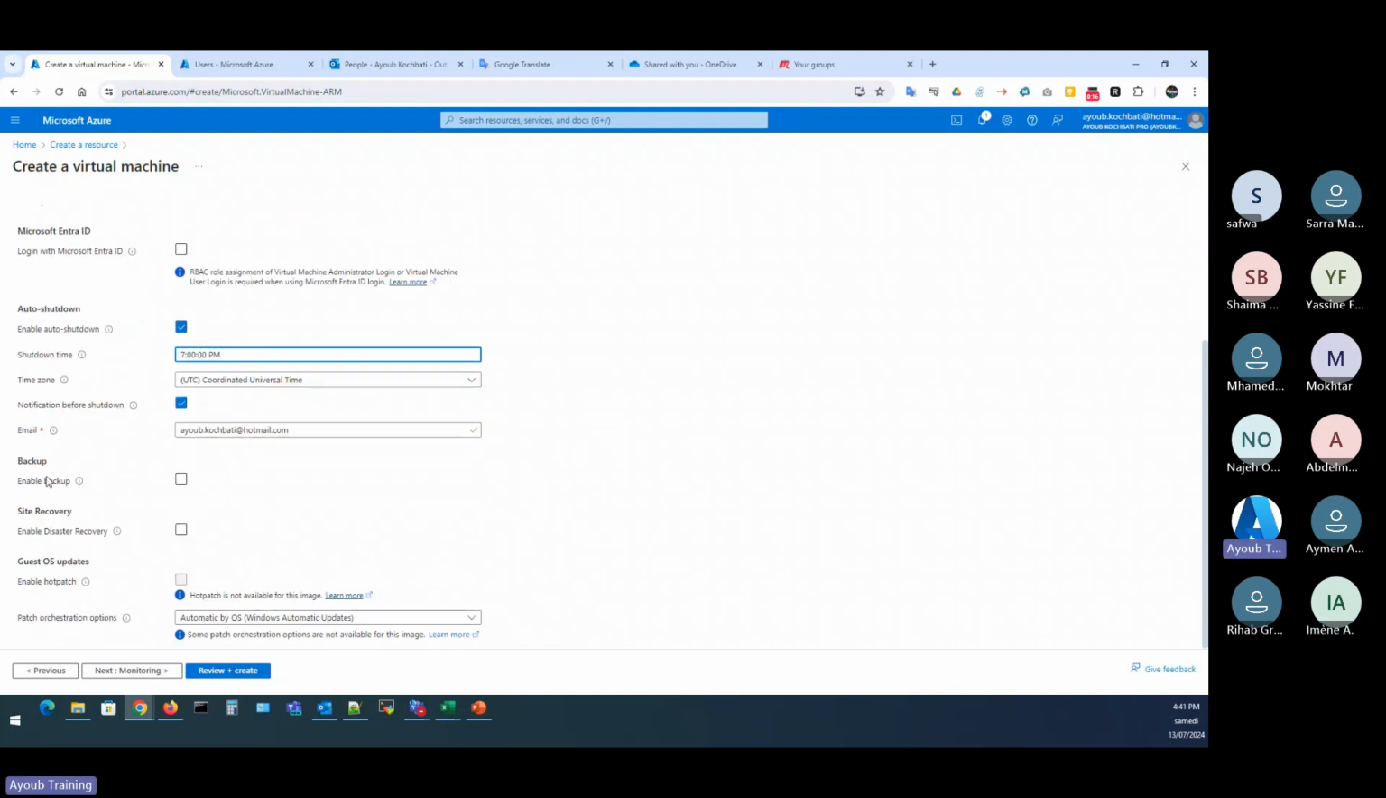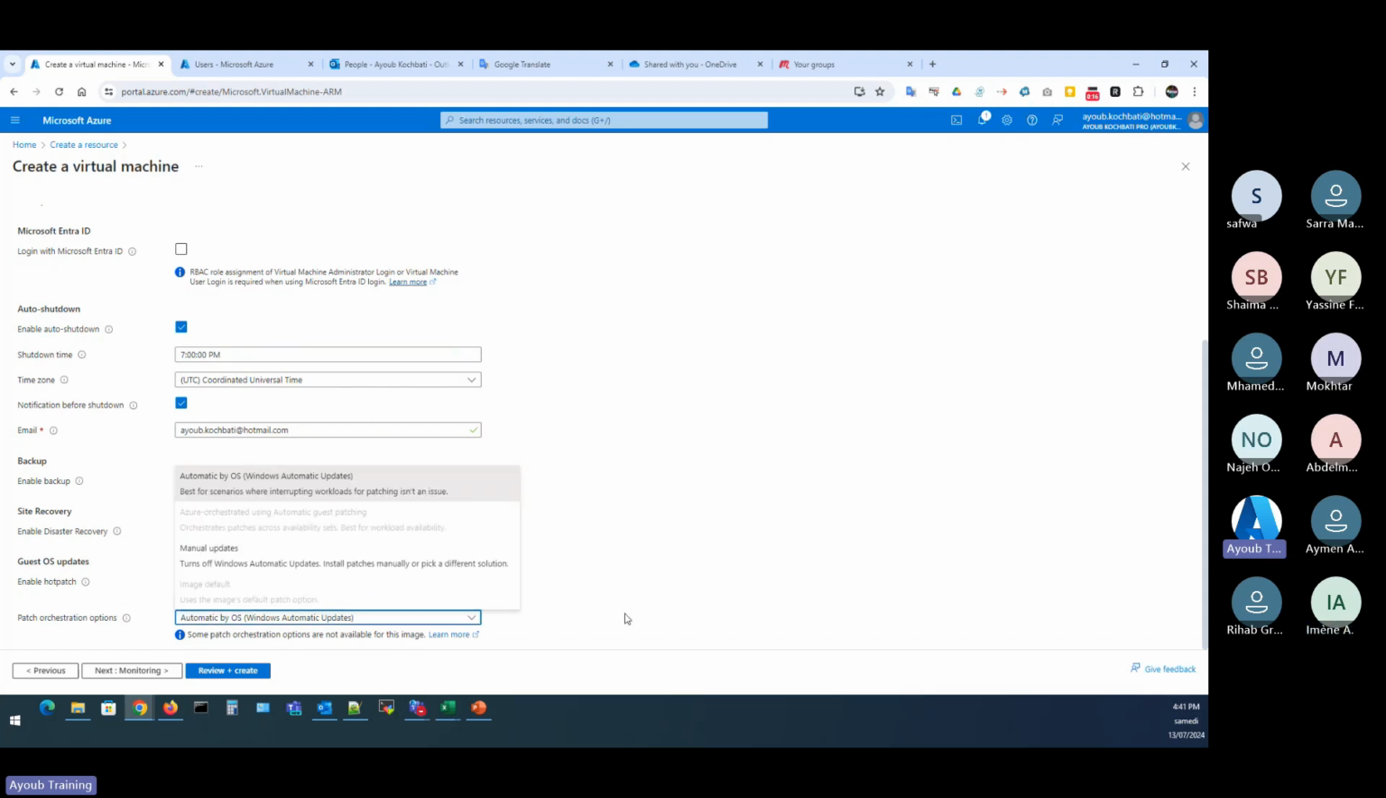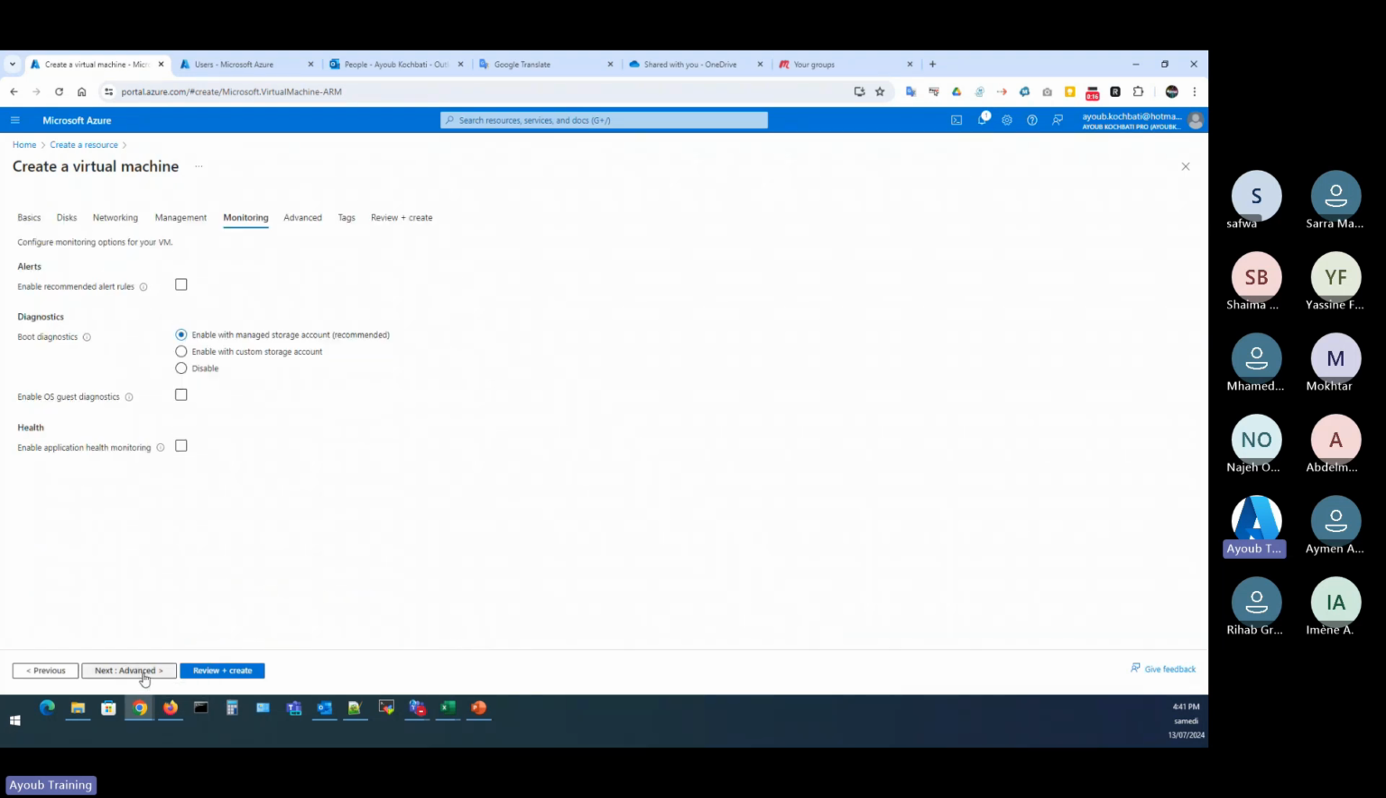Okay, here backup. We will see this later. Site recovery. Here, because we use an OS from Microsoft, it's good to keep this automatic by OS Windows. That means automatic updates, or you can choose manual updates. But for Windows, it's good to keep it automatic for updates. Next is monitoring. Here also it is another advanced option. You can see the monitoring after that.